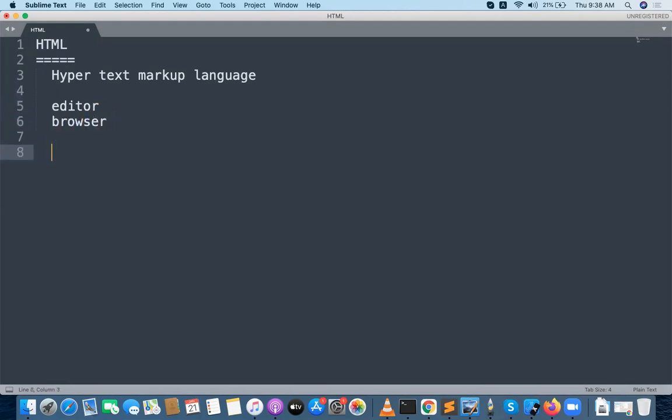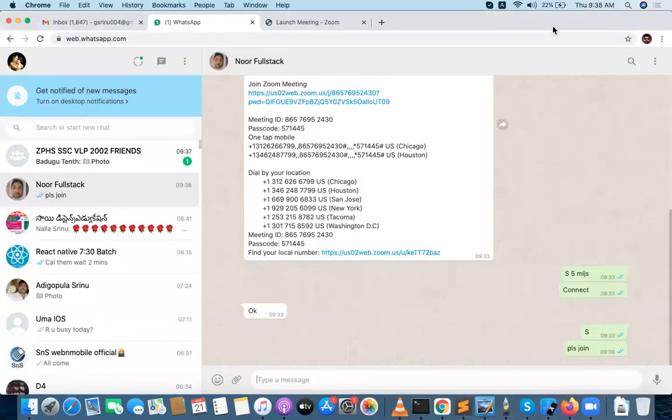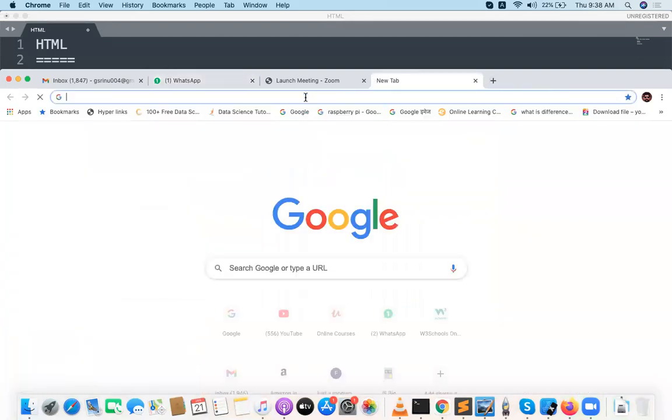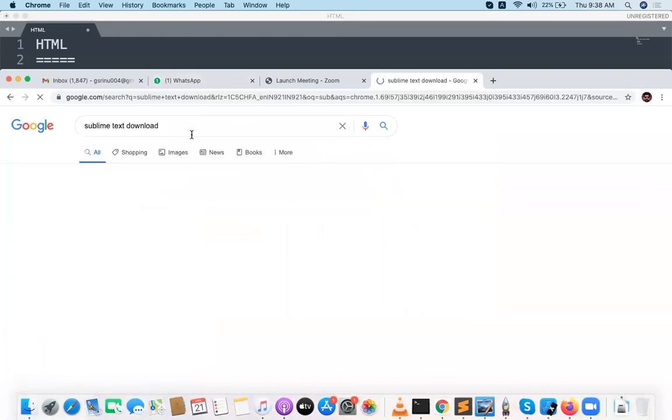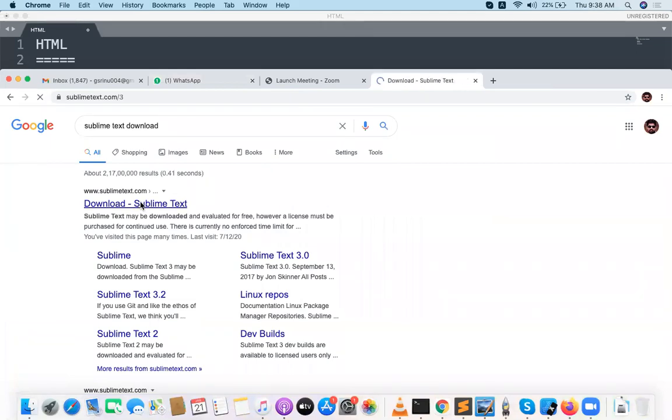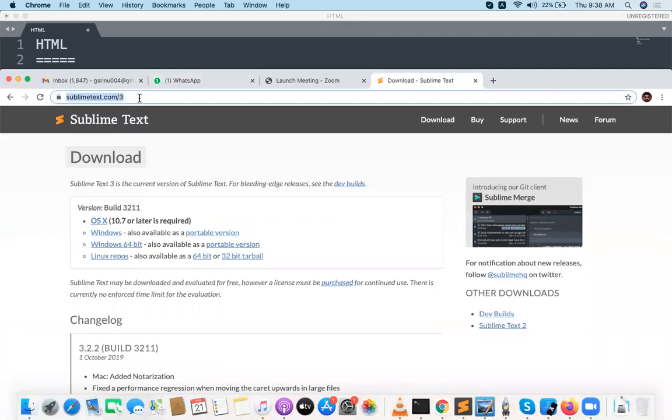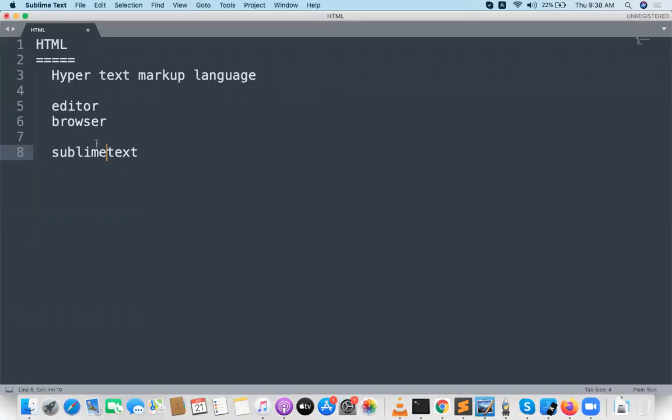Okay, so you already have any editor. What is your operating system? Windows 10. Finally, please download Sublime Text. Go to sublimetext.com and download Sublime Text. Just go to sublimetext.com and download Sublime Text.